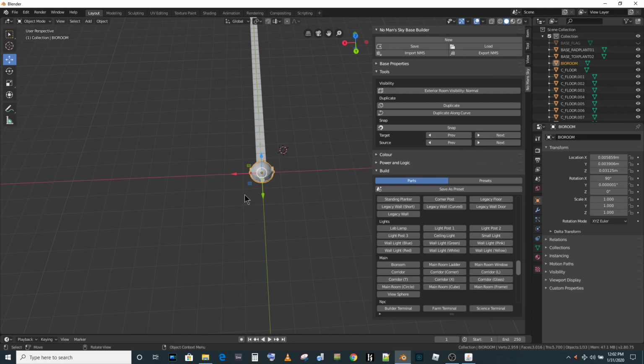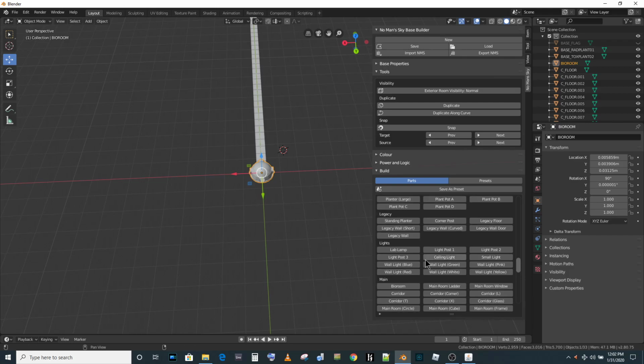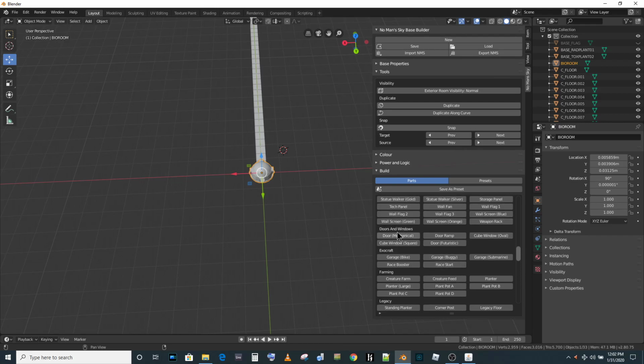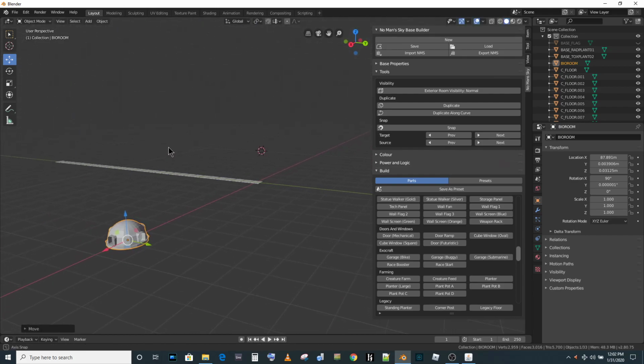And there should be a door or something in here: a corridor, main room, ladder, window, main room, sphere. Maybe doors are indoors, right? Doors and windows. A door, futuristic. Okay, so I've got this highlighted. It doesn't have any doors on it, so I'm going to hit door.